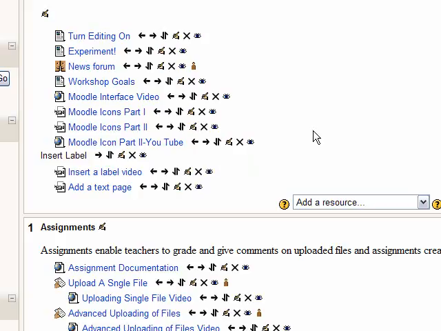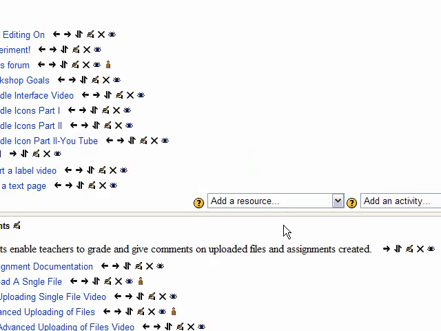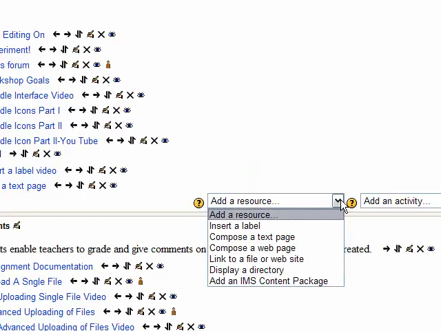In this screencast, we want to discuss how to add a web page. You need to make sure that editing is turned on, and over on the bottom right hand side of the section you're working in, under Add a Resource, we're going to drop down the menu and we'll compose a web page.